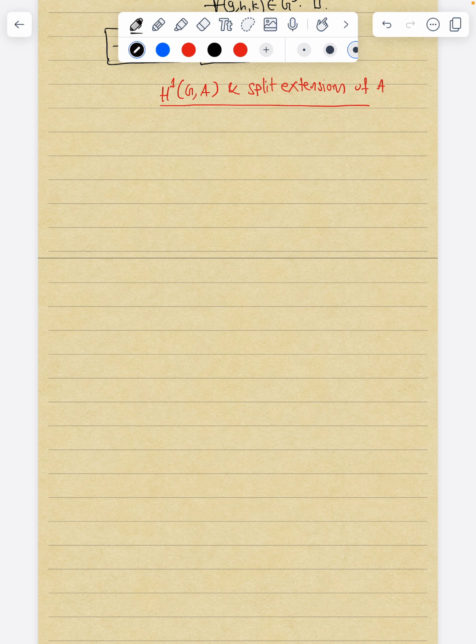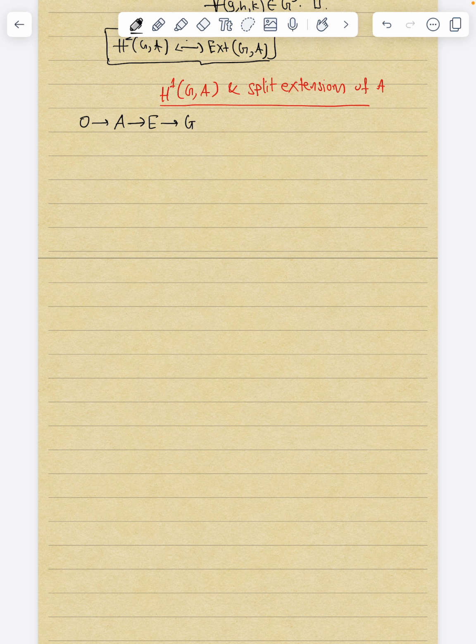By an extension, we mean a short exact sequence of this form. Because A is abelian, I'm writing it additively, so 0 is the identity. And I'm writing G multiplicatively, so 1 is the identity. So this short exact sequence is called an extension of A by the group G.